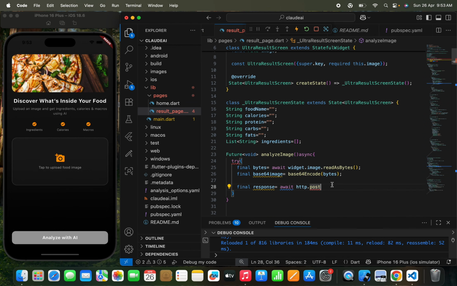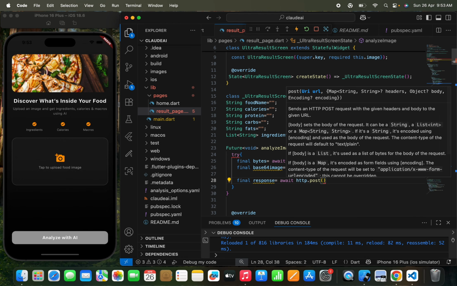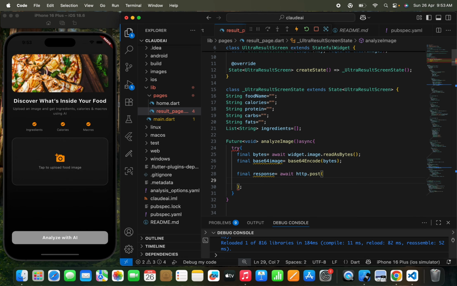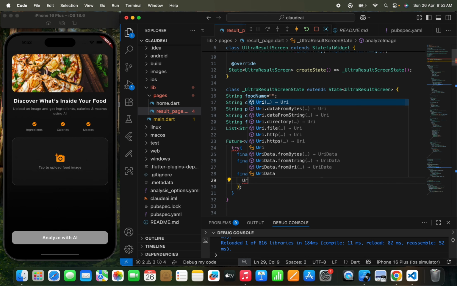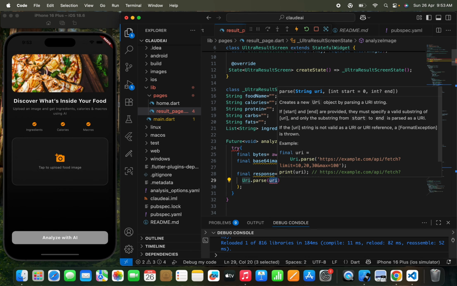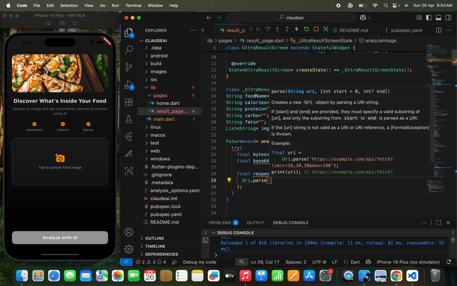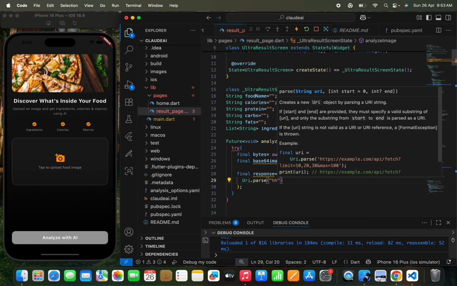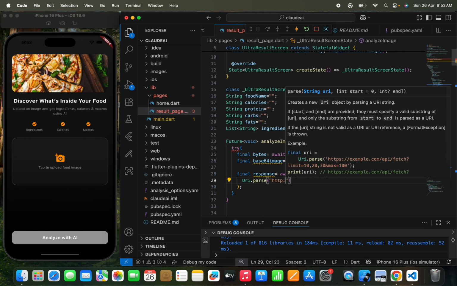So I'm going to use the http.post method, right? Now once we pass this, here I'm going to write Uri.parse, and then I need to pass the URL link that is in the form of an HTTP link. So I'm going to write https://api.anthropic.com/v1/messages.